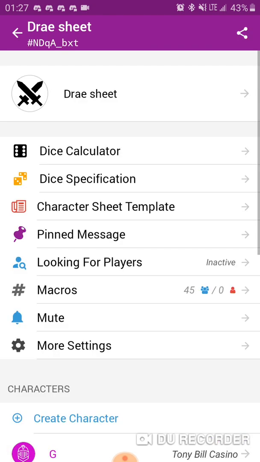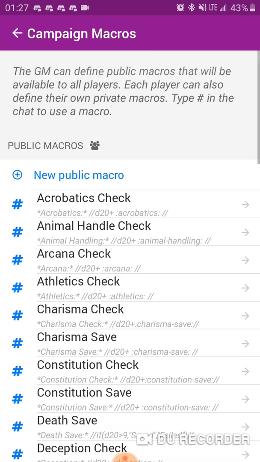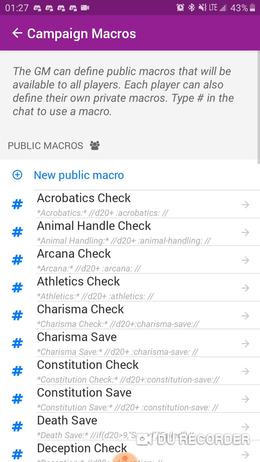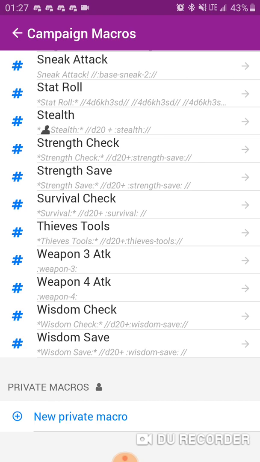Now, we're going to come in and we're going to hit up near the top where the campaign name is. We're going to show you how to make personalized macros, which I do also have a macro video. But I'm going to go a little bit more in depth on macros in this video. But we're going to come into macros. And regardless of whether you're a player or a DM, you will see all of the public macros. If you are a DM, you will see new public macro. If you are a player, you will not. If you scroll all the way to the bottom, both players and DMs will see new private macro.